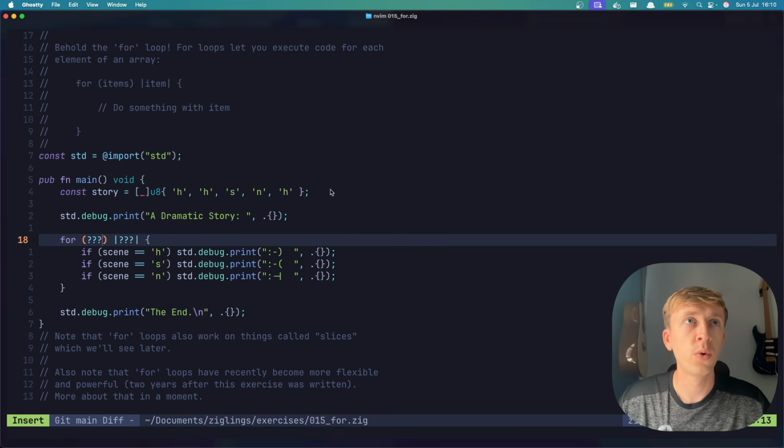So for story, can we just do item, do something with item? What do we refer to? Can I just say n? Does it matter what I call this variable? So for story, and I've got n, if scene is h. Ah, wait, right, sorry, scene. Yeah, I think that's right.